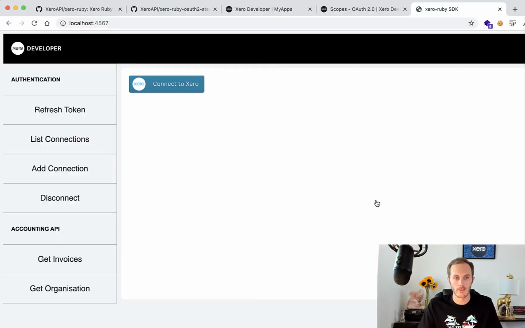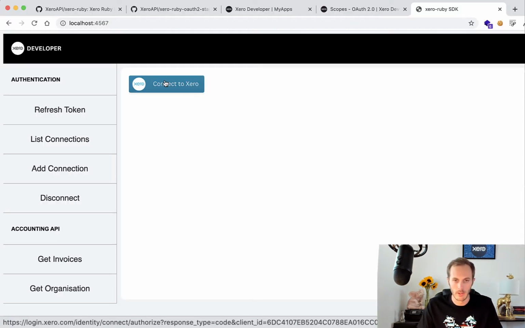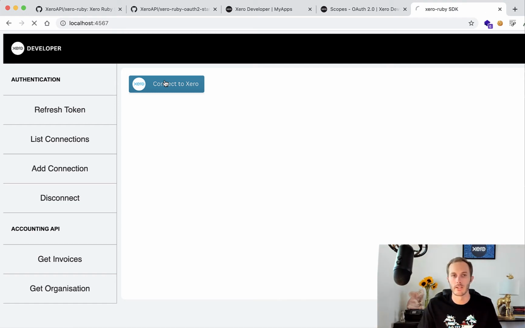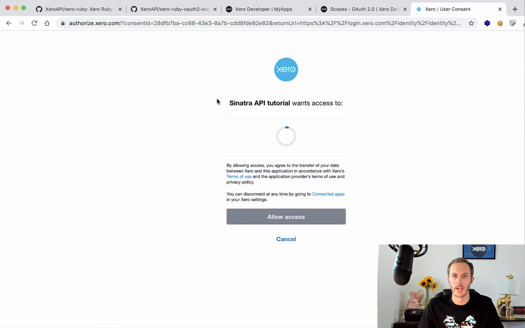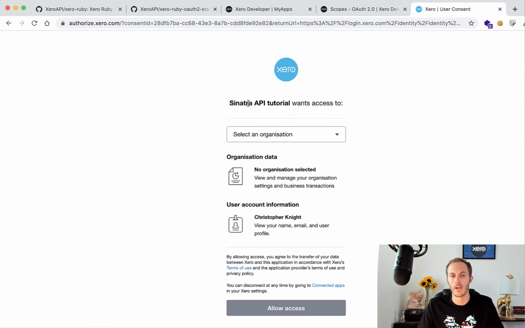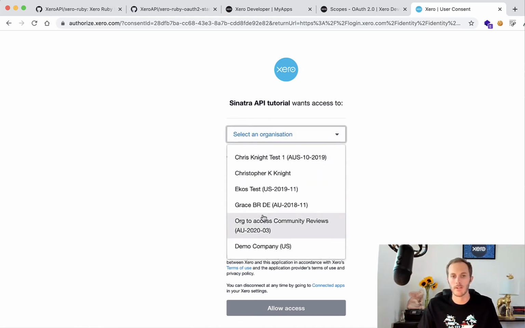So if I click that, you can kind of see at the bottom the URL that's generated is our full authorization URL. This is going to kick me to Xero's identity server, in which it will say, hey, Sinatra API tutorial wants access to my organization data and my user account information. And this is all generated based off the scopes that you passed into the client that were used to generate that authorization URL. So I'm just going to add my demo company first.